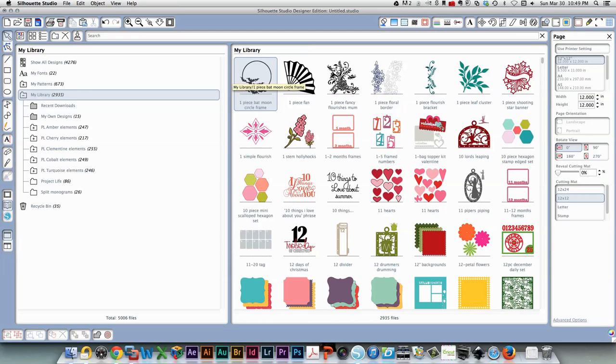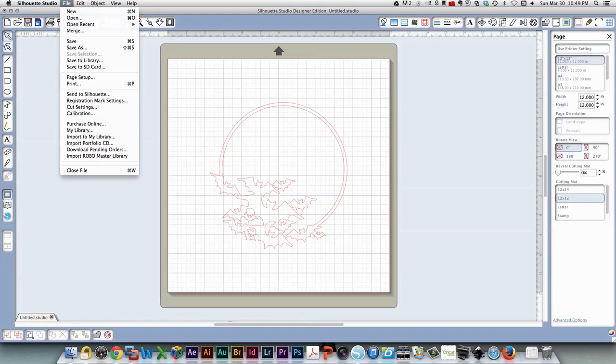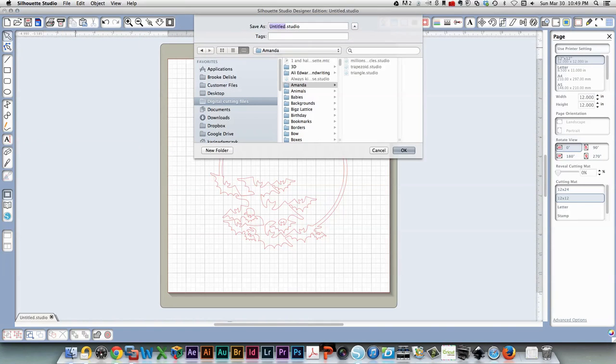Choose this first one, so you double click it to open it in Silhouette Studio. Now you need to choose File, Save As, and then choose where you want to save it. I have a folder already created that's called Digital Cutting Files, and then I have a bunch of subfolders depending on the topic. This would be something I would use for Halloween, so I'm going to put this under, I'm pretty sure I have something called Halloween already. I do. And I'm going to call it Bats with Moon.